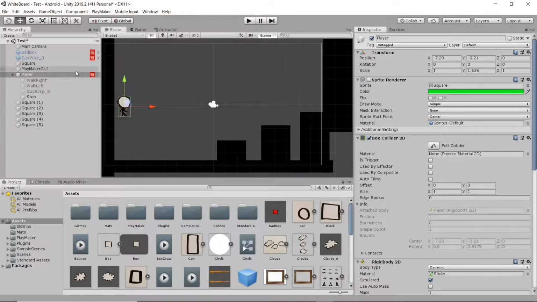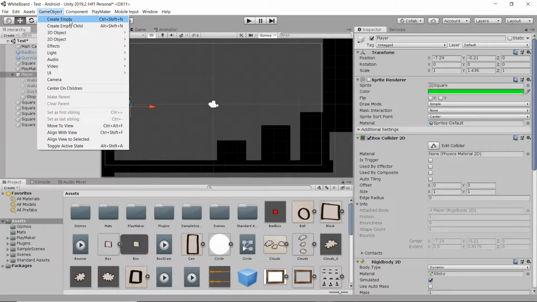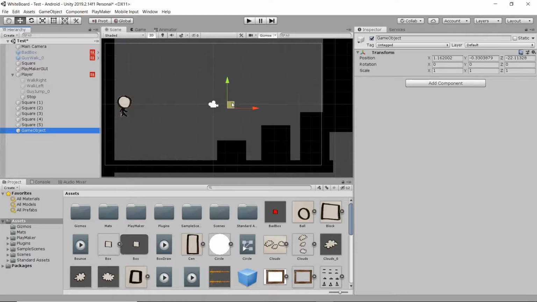So what we're going to do is go up to here, Game Object, and create empty. This is a placeholder object, and it is way more useful than you might think it would be at first. I use it to hold almost any prefab with any animation, which allows you to move that object separate to its animation, which is pretty awesome.